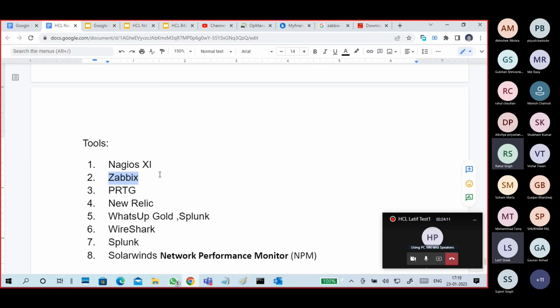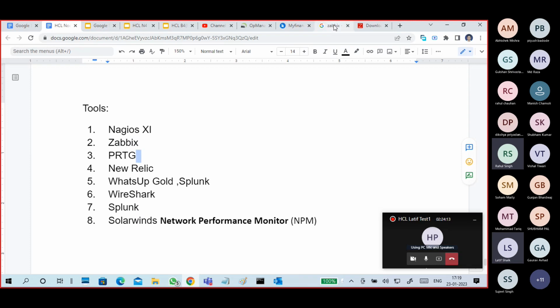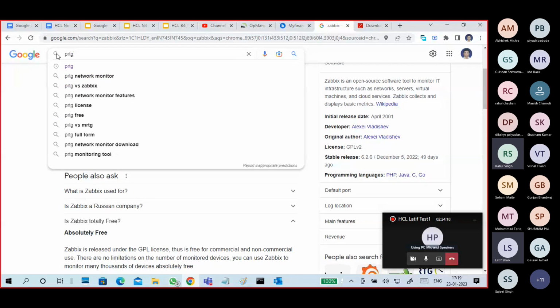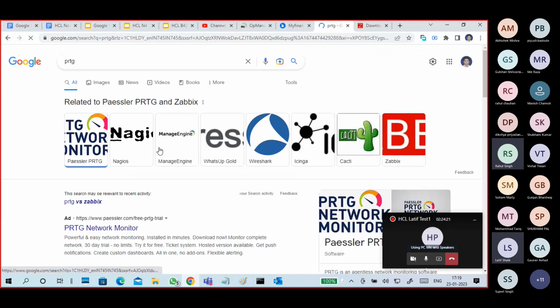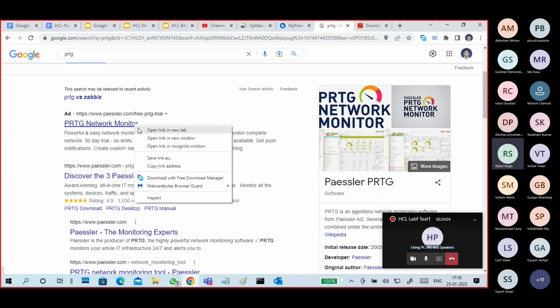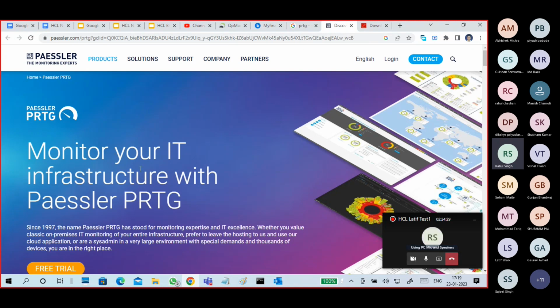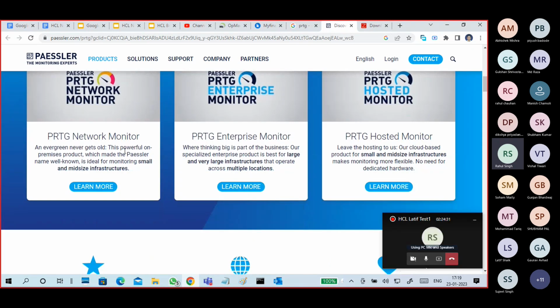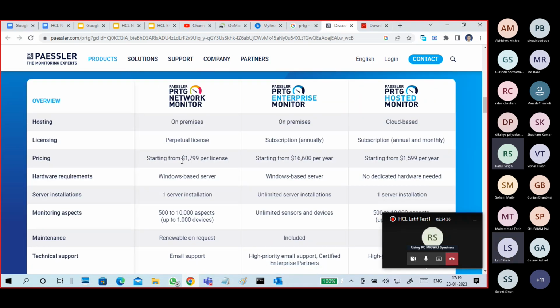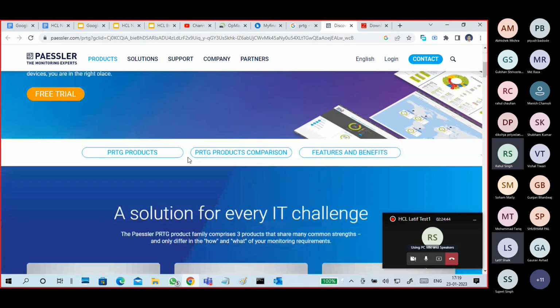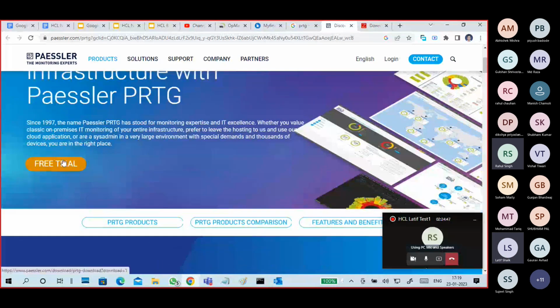This is a small thing about Zabbix. PRTG is also a network monitoring system. This is also a network monitoring tool. There's a free trial available. If you go on, there is a licensing cost. After the free trial is completed, you have to pay. So it's a free trial version.